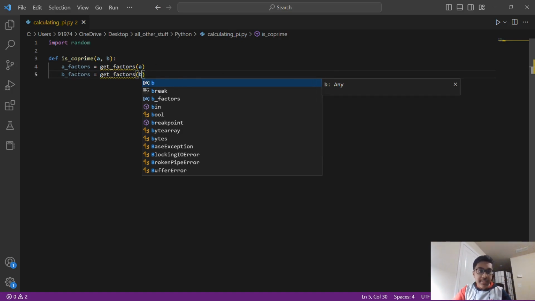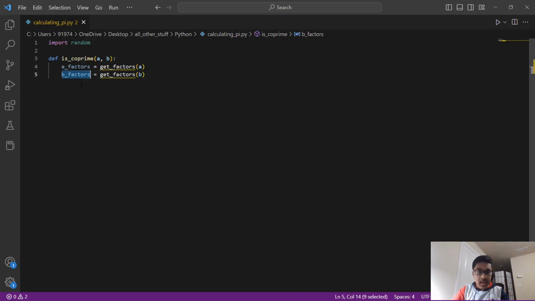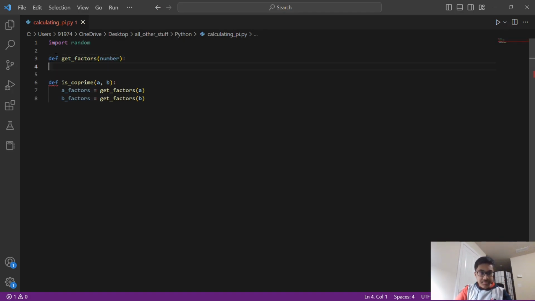So I'm going to consider a_factors and b_factors as lists, where all the factors of the number, including the number itself, are present, excluding one. And we have to define this function, get_factors. So let's do that. So define get_factors, and we're going to take in the parameter number. Okay, now we want to iterate through each number from 2 to the number itself, and check if any of those numbers divides the number.